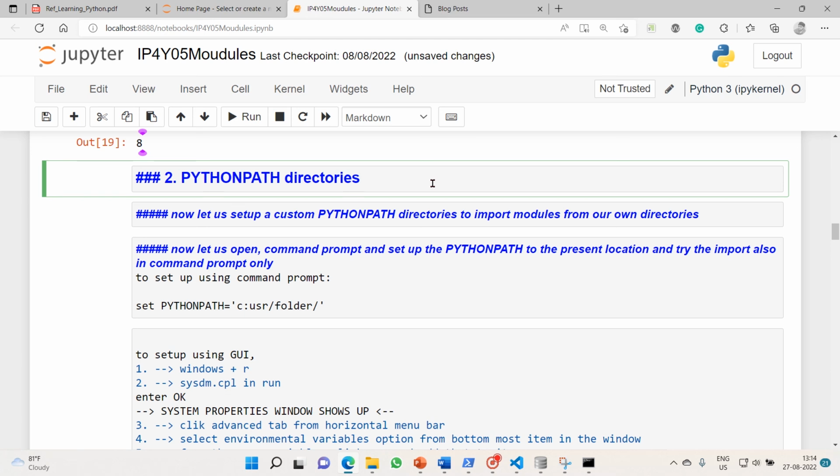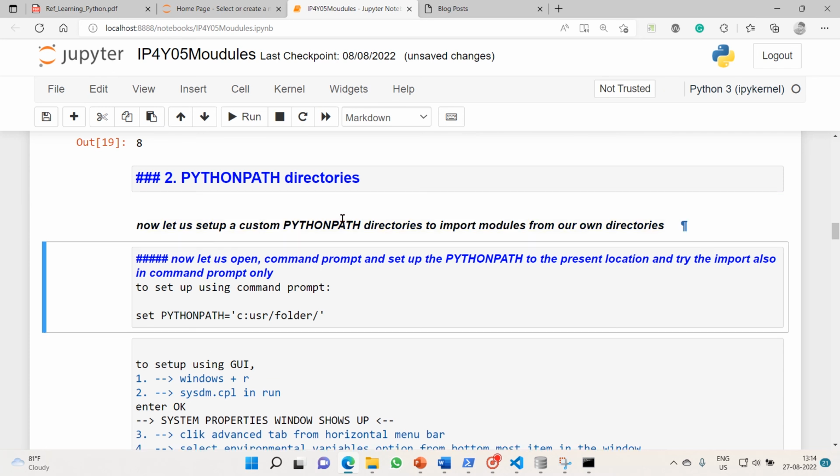So this is basically the PYTHONPATH directories, where it will search. The first stage is the home directory. Once that is done, it will move on to the PYTHONPATH directories. So now let us set up PYTHONPATH directories to import modules from our own directories.